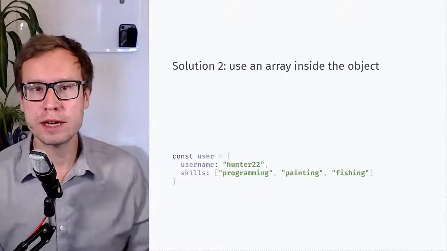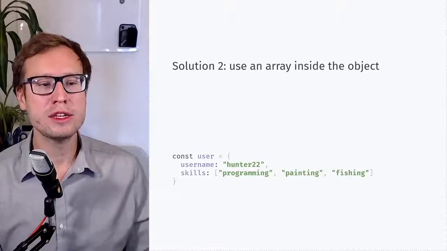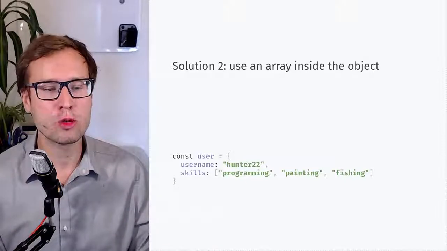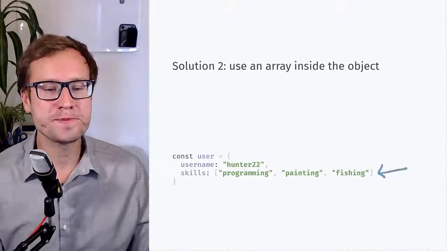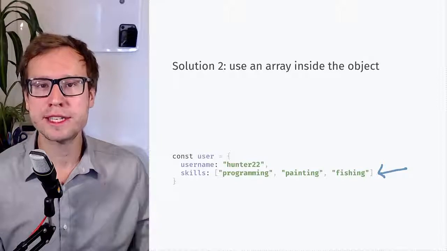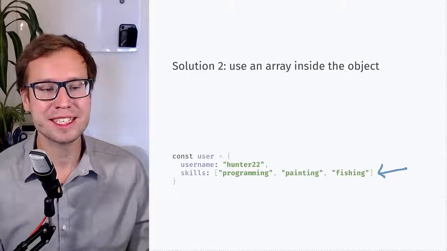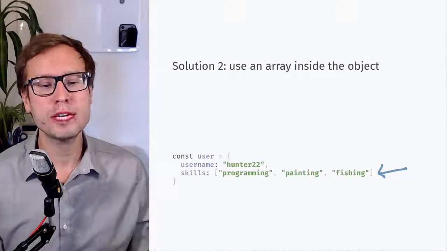Solution 2. Okay, so this is a different solution. Use an array inside the object. Okay, I like this a lot better. Already we see no skill 2, skill 3. We don't need extra property names. That's great because that keeps things simpler. And we have a real array.